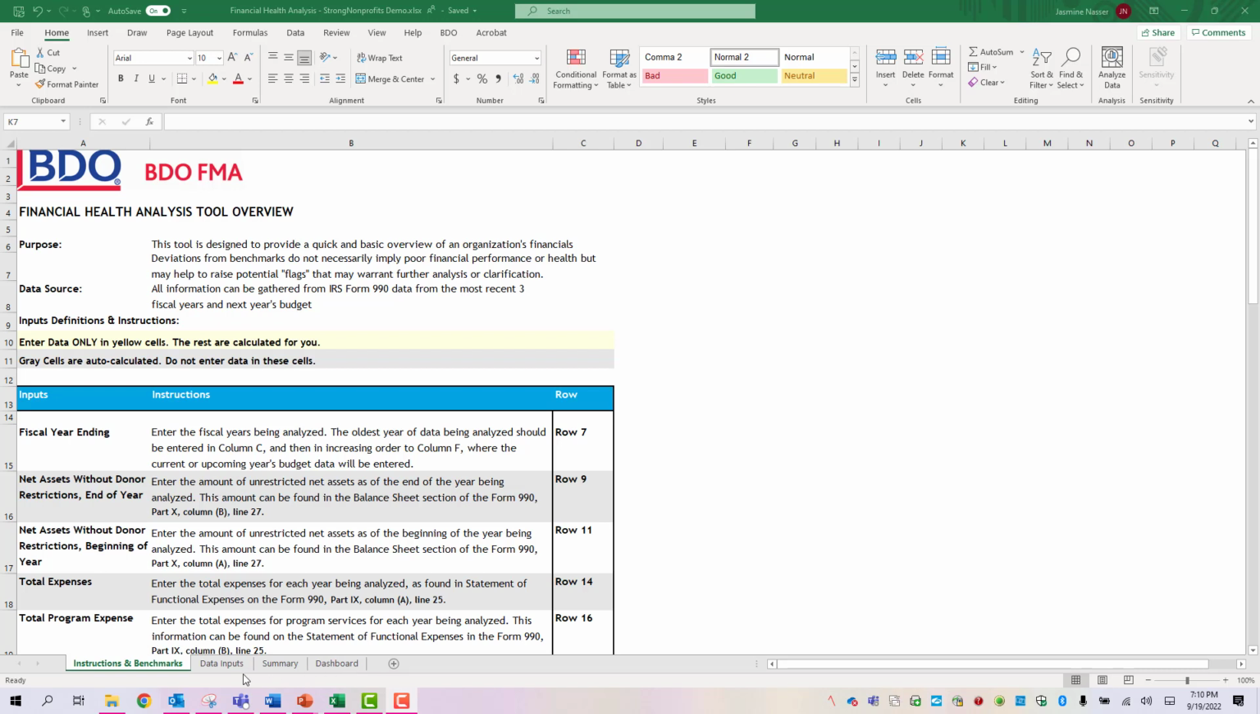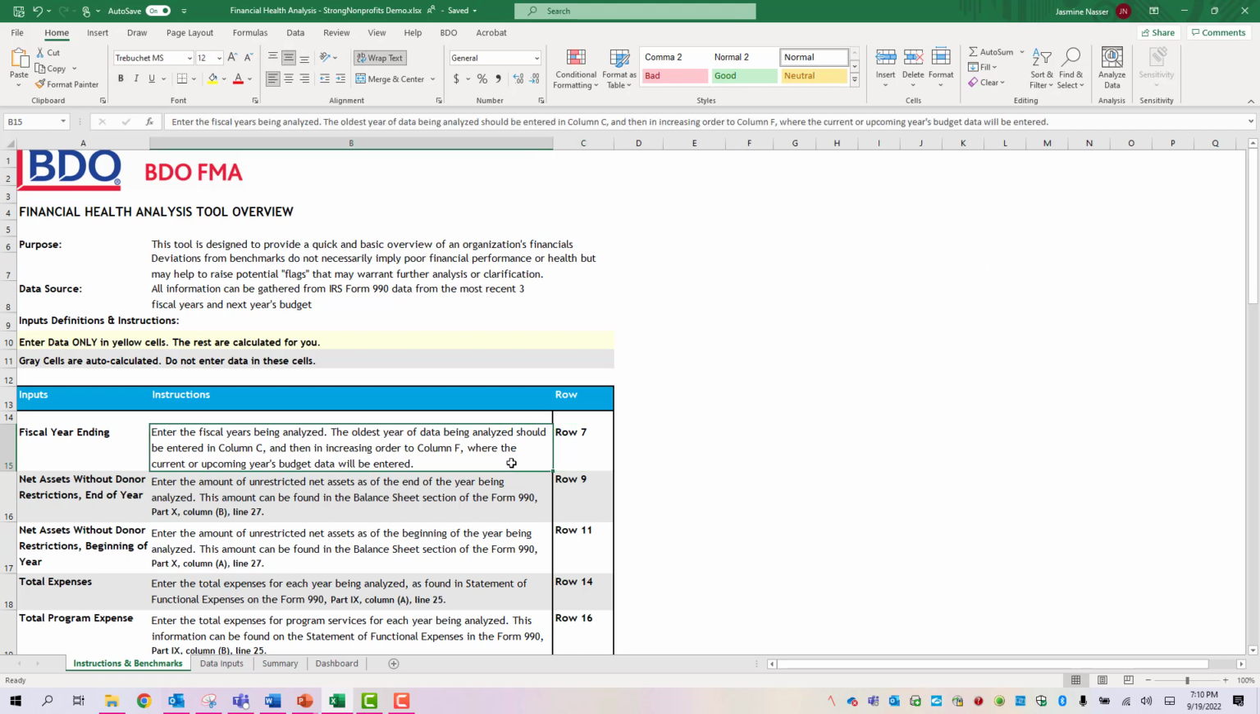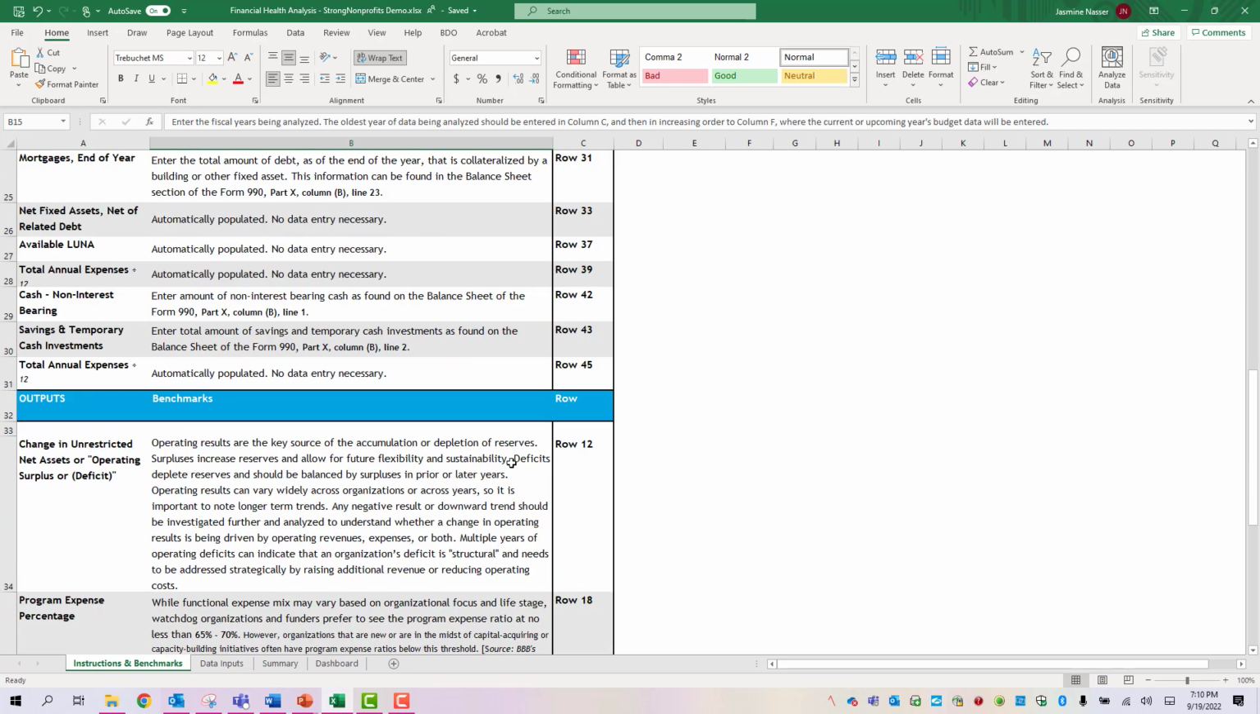On the Instruction tab, you'll find details on how to fill each cell, both where to actually fill in the data, and also some definitional information to help you out. If we scroll down, we can see here, towards the bottom, we have a section on benchmarks. So for every metric that the tool is calculating, we're providing an explanation of that metric, and where applicable, the most commonly cited benchmark that we see out there in the nonprofit sector for that particular metric.